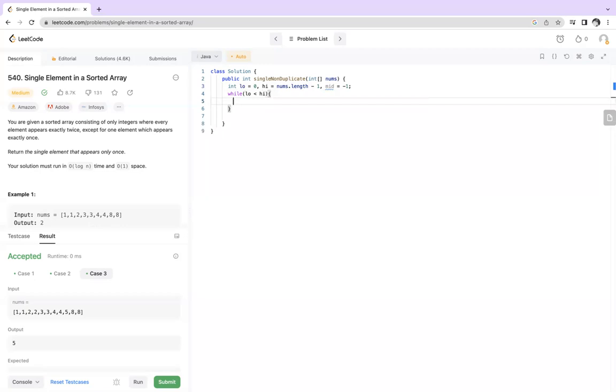So while low is less than high. What is the meaning of low less than high? The meaning of low less than high is that the while loop will only be running till the time low is less than high. As soon as low becomes equal to high, or greater than high, we are going to terminate the loop. So at the single point, the point where we are going to converge, we are going to terminate the loop.